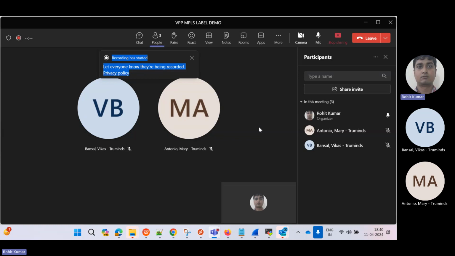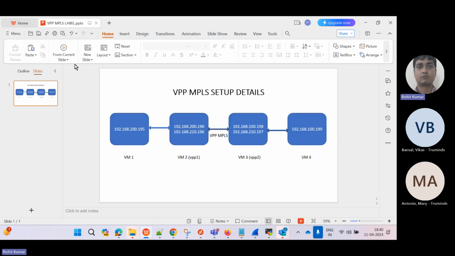Okay. So hi guys, today I'm going to provide the demo of the MPLS forwarding. What we have done is create a 4 VM local setup. Let me quickly go through the setup.